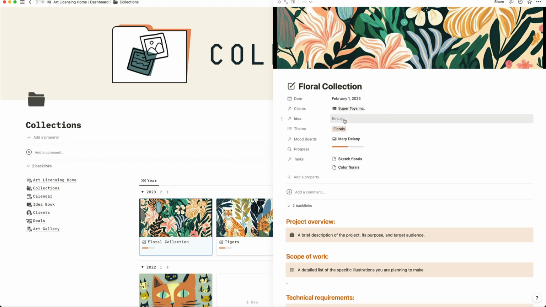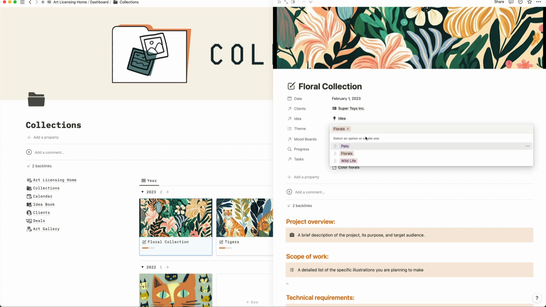This collection could be based on an idea that you already had and recorded in the idea path. In that case, if you click here, you can link to that specific idea. Then we have the theme, and in this case it is florals. You can type in another theme and hit enter, and it will become part of the list here.